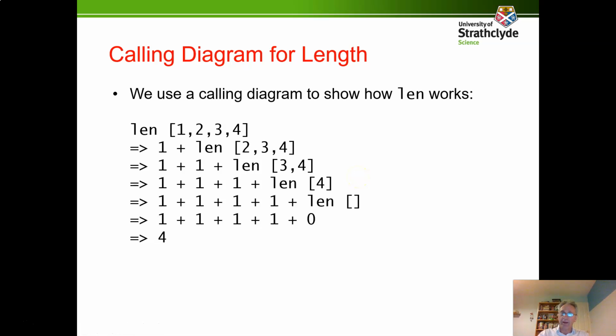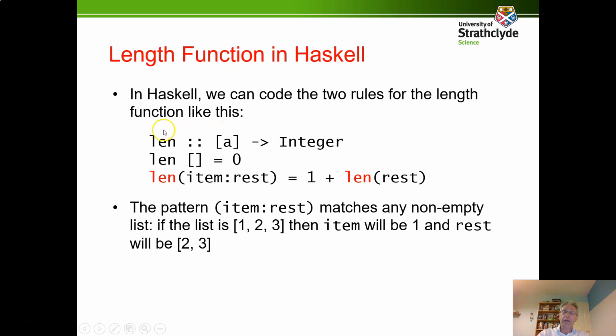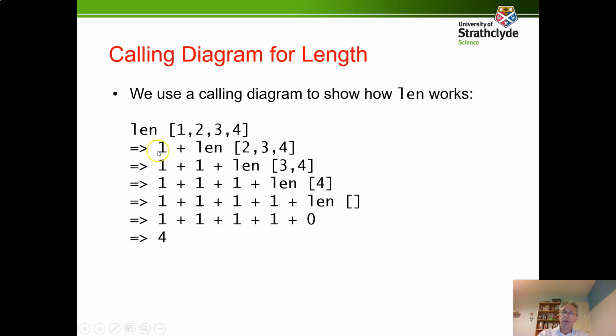Let's see a calling diagram for this. A calling diagram is basically how you work out how it works. So len of 1, 2, 3, 4, well, that's going to be this version. So length of an item and a rest is 1 plus the length of the rest. Then we have to calculate this. Again, it says a length of an item and a rest is 1 plus the length of the rest. So now we've got 1 plus the length of 3, 4.